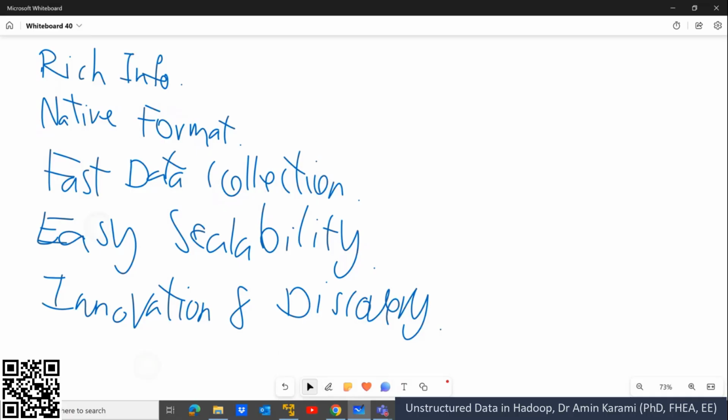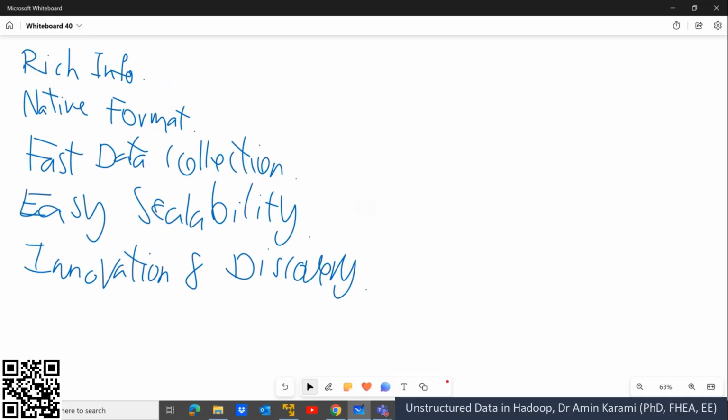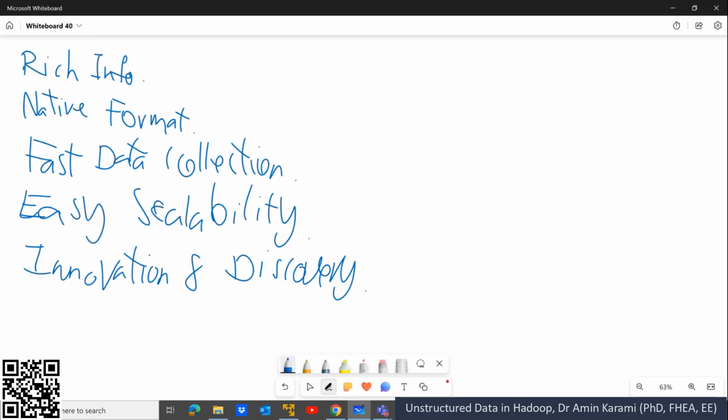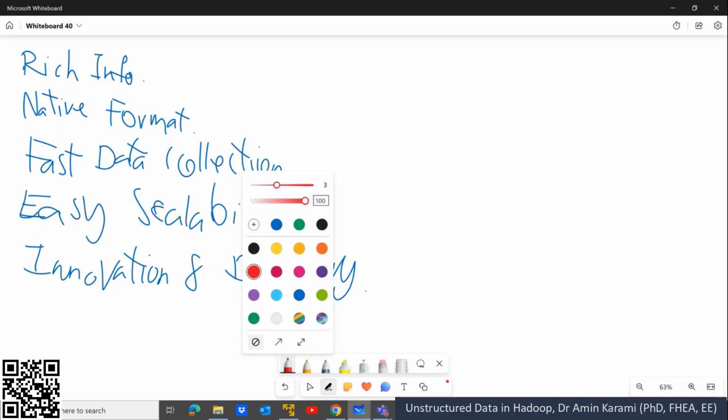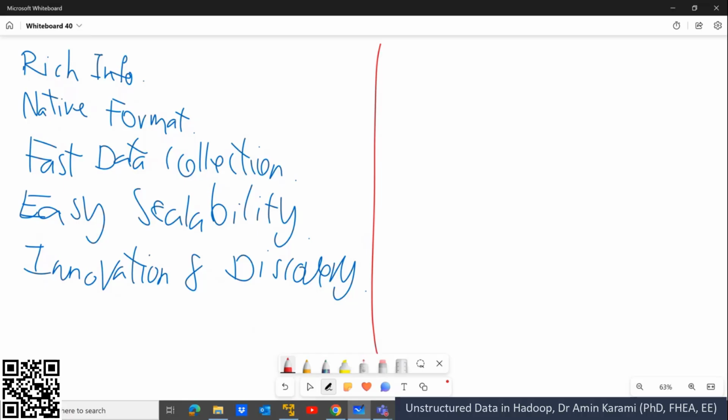That is what we can provide with unstructured data, but on the other side, we need to also discuss the disadvantages. So the first problem with unstructured data is data quality. All right, data quality and consistency.